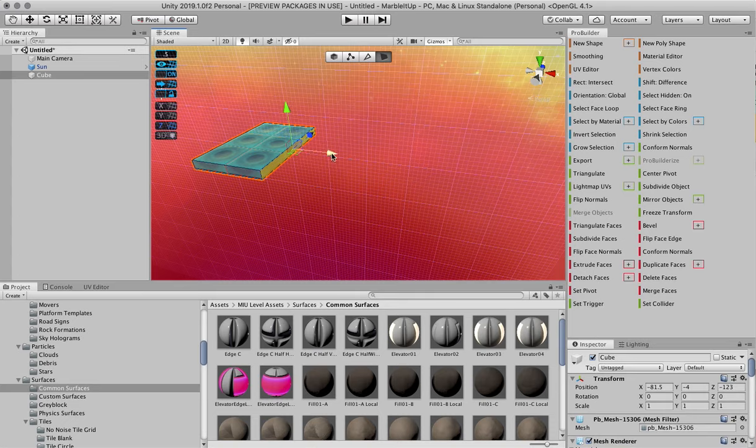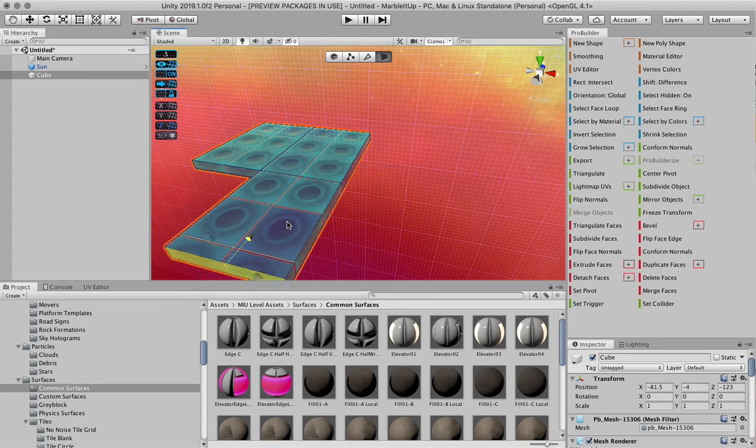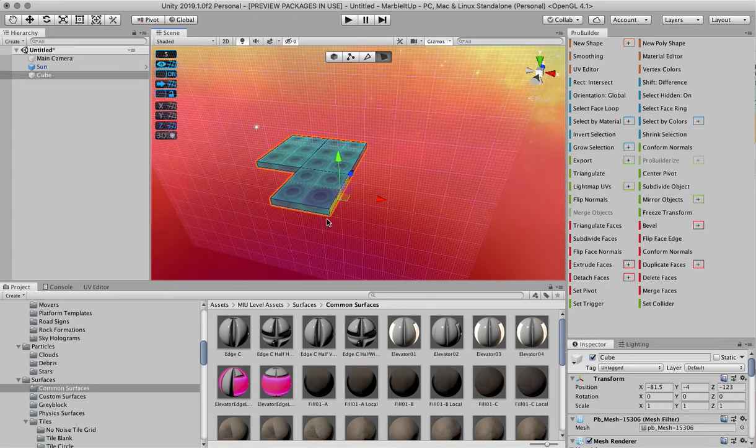Instead of dragging this out or creating a new brush, I'm going to hold down the Shift key and drag it. And now I've actually created two top surfaces here and split the basic object. I can continue to do this to rough out my level.